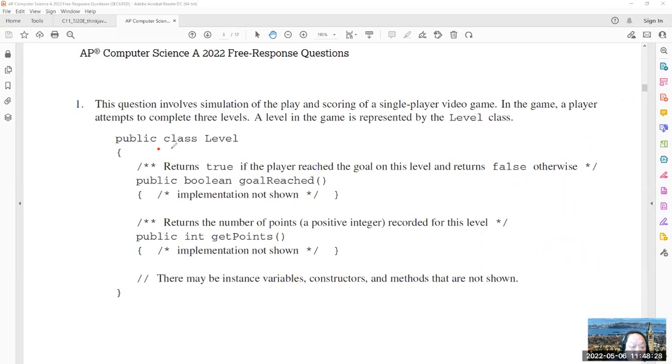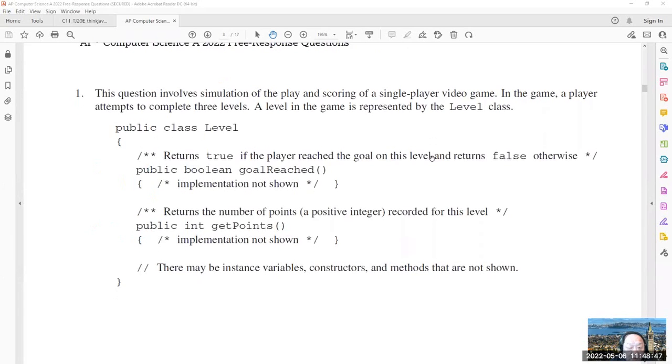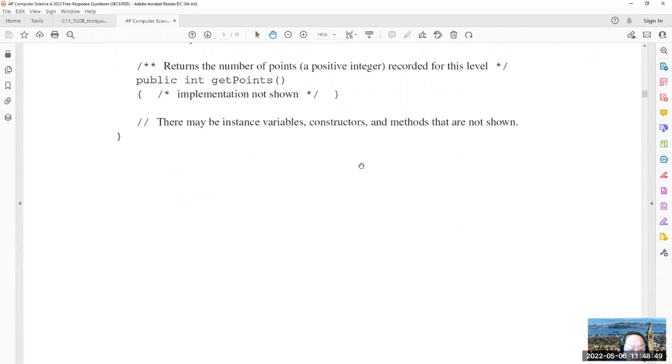I suspect that this Level should be an interface. So they should have some data fields, but you cannot access them. You only need to know about the goalReached and getPoints functions for levels. And these levels are actually used in a class.